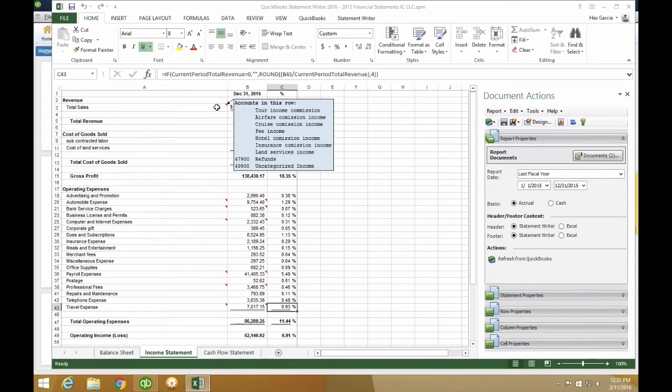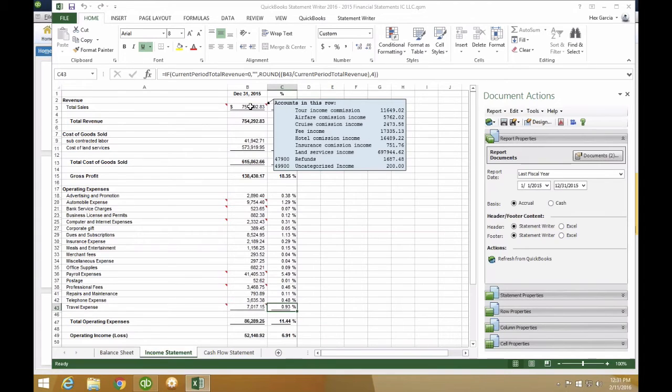If you mouse over any one of those red triangles, it tells you the accounts in this row, similarly to how we saw it in the statement writer when we were still inside QuickBooks. So you have all those listed in a comment.